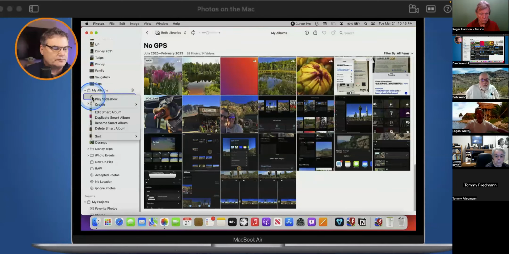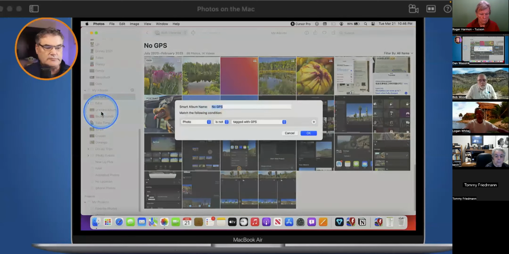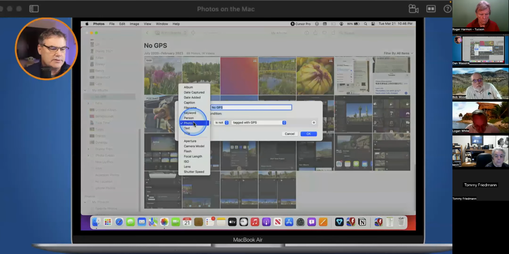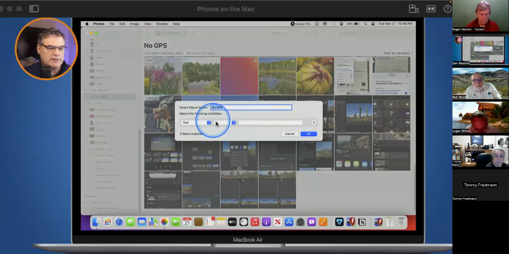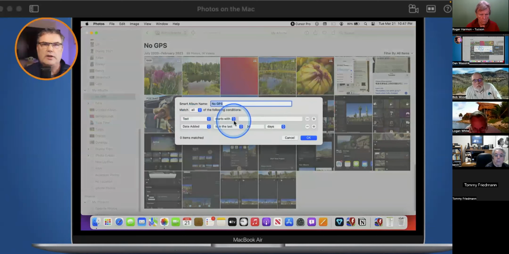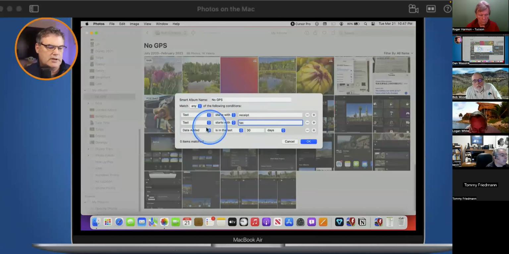So with that, let's edit this. This is how you edit a smart album. What I can do is go in here and say text starts with receipt. Most receipts have what on them? Tax, tip. Maybe it doesn't have the word receipt, but I would go with any, so it needs to match any of these, not all of these. So text starts with receipt, text starts with tax. Just add a bunch of keywords in here.